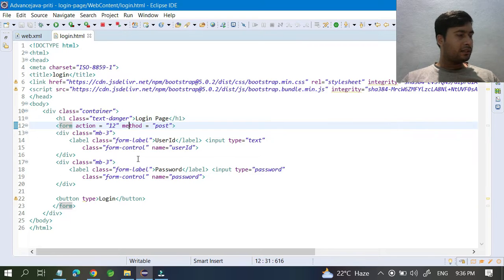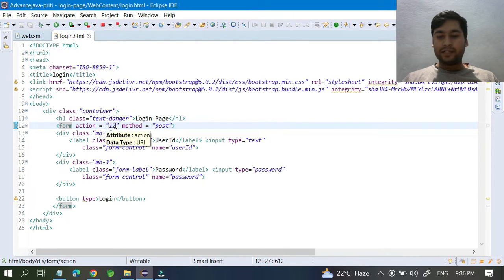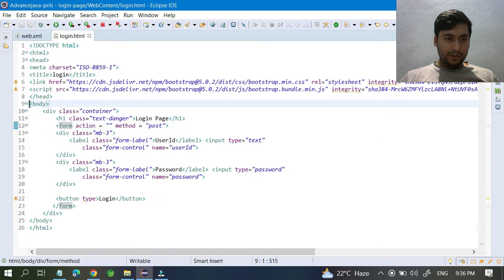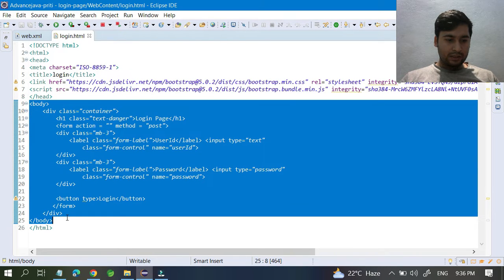Method. From the action equal to, it shows, right? Anything you can write. Later I will write. Once I create the servlet, then the method. Method is right now okay. Method is post. So I will do the format one more time so it will look good.